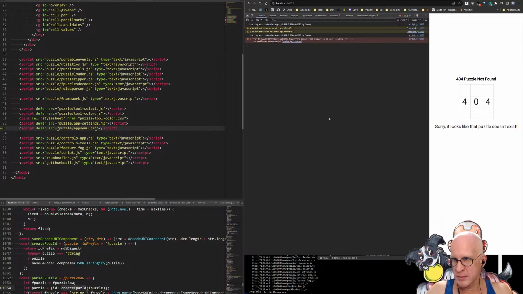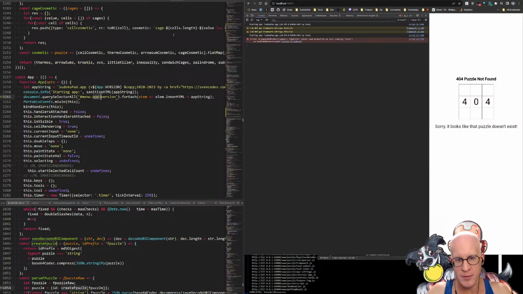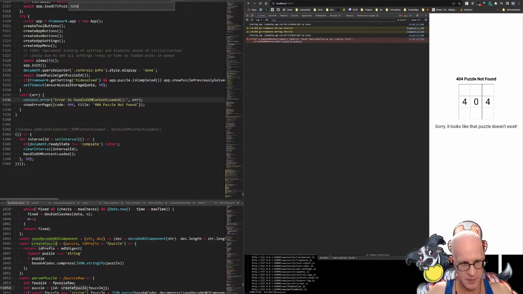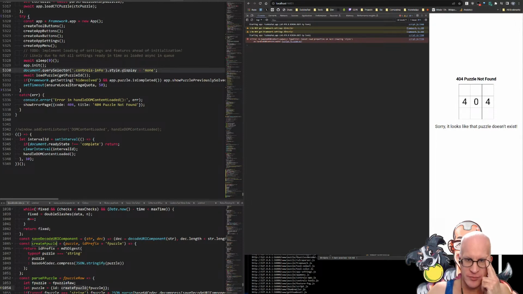What else? 5336. Reading properties now. Properties. All readings are 5330. Roles info style display none. Yeah, so all this code didn't exist prior. It just assumes all that stuff exists.